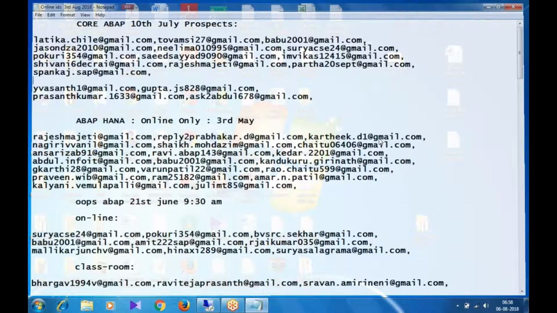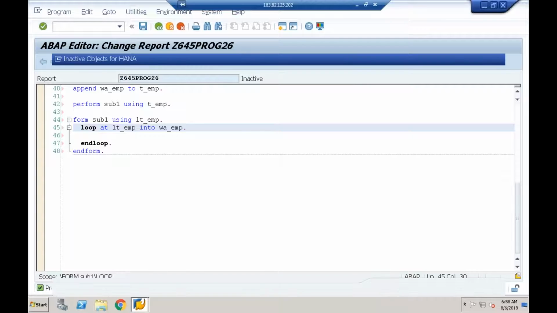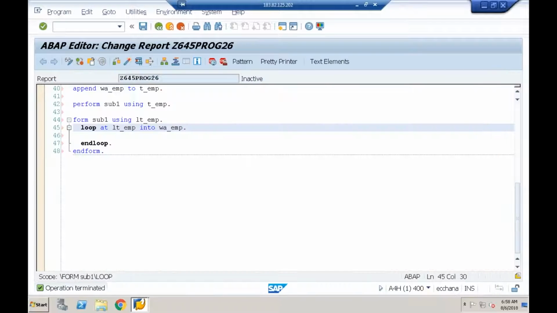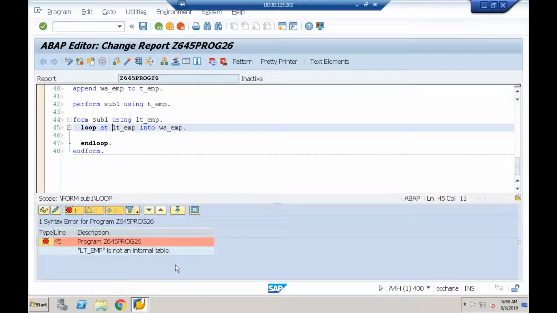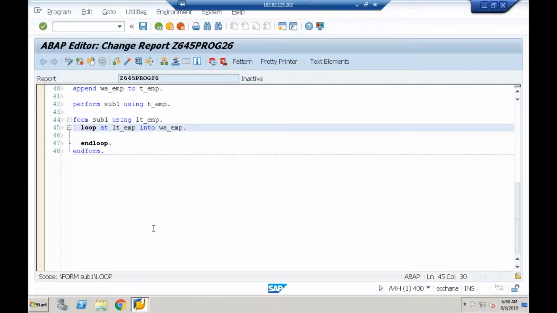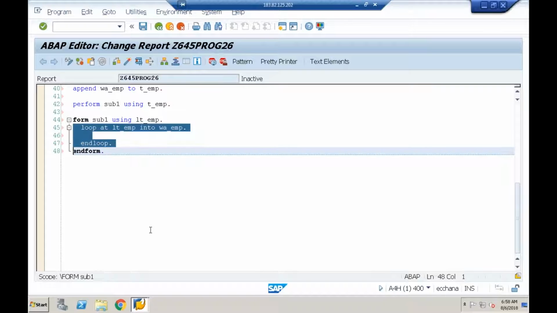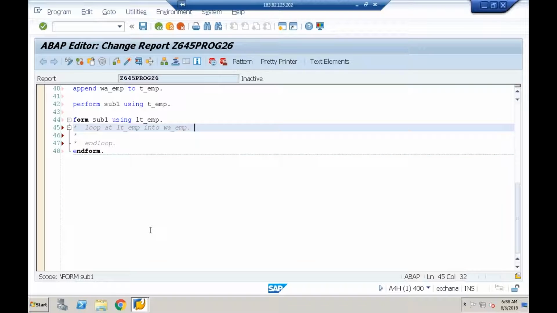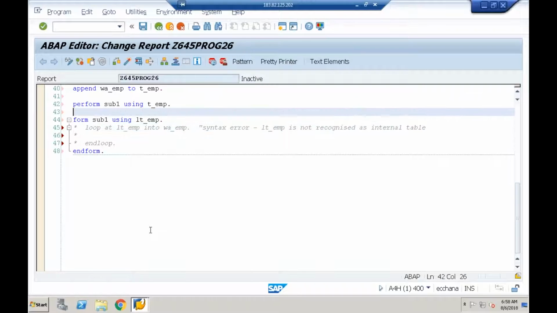Okay. Done. So when I'm trying to use the loop statement, I'm getting an error message. What is the error message? LT_EMP is not an internal table. So this is giving me a syntax error. Let me comment this. What is the syntax error? LT_EMP is not recognized as an internal table.